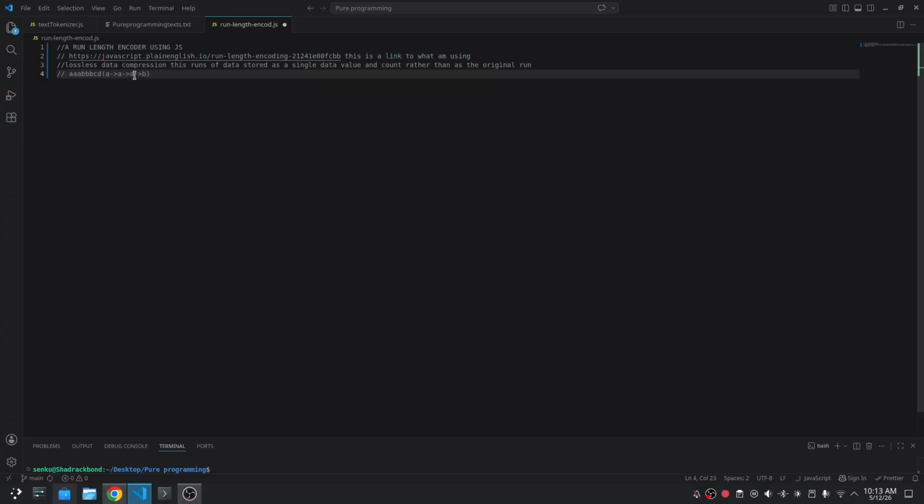Then it finds now actually the next value is B. So this means that we stop the initial run, which was the A run. So let's say we're gonna update. Remember, we said runs of data stored as a single data value and count rather than the original run. So now we're gonna have a new string, and it's gonna store this, let's say for example, as 3A. I hope that explanation works. So we are gonna be doing this.